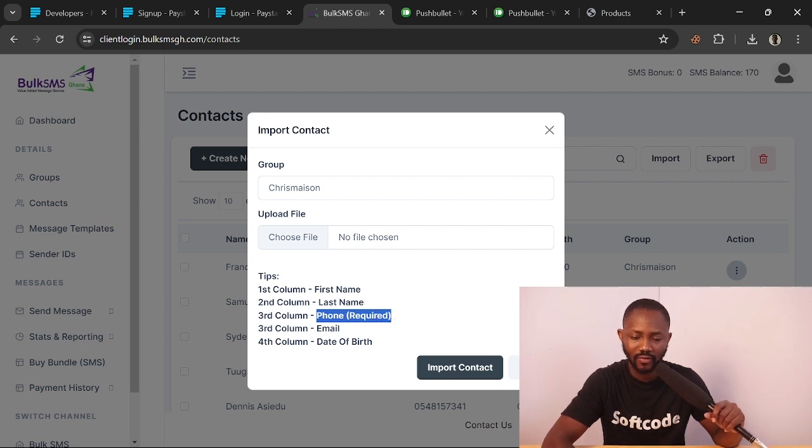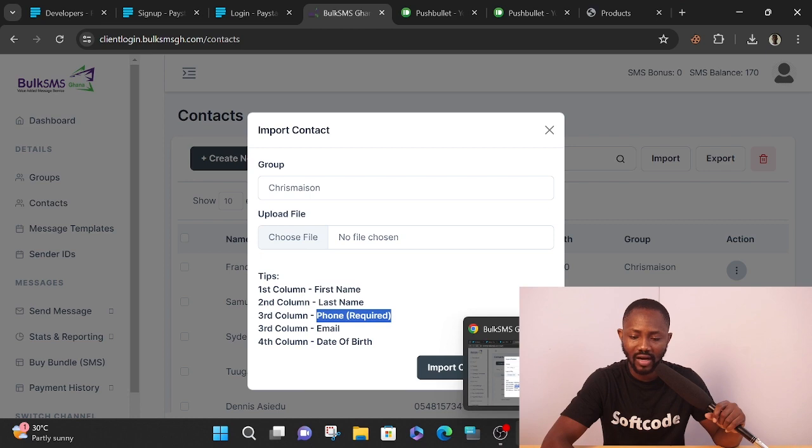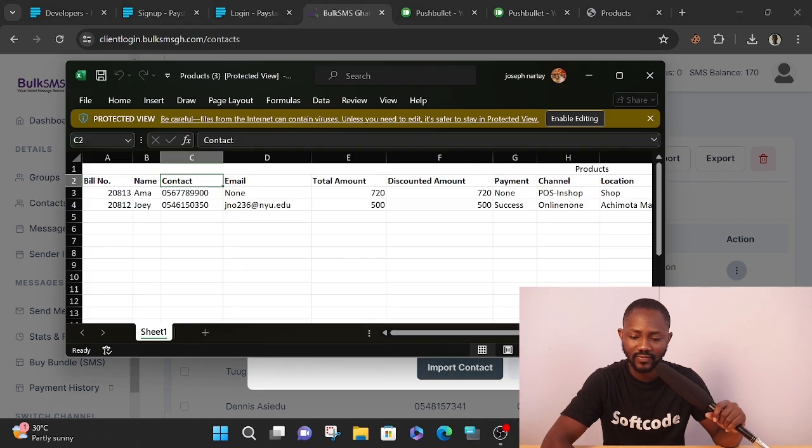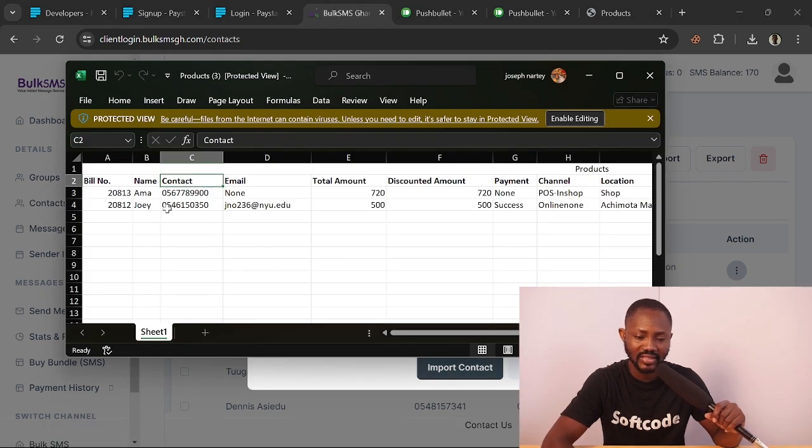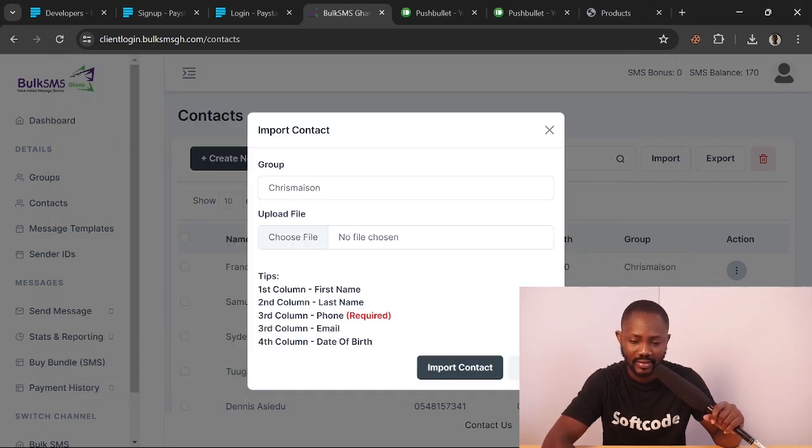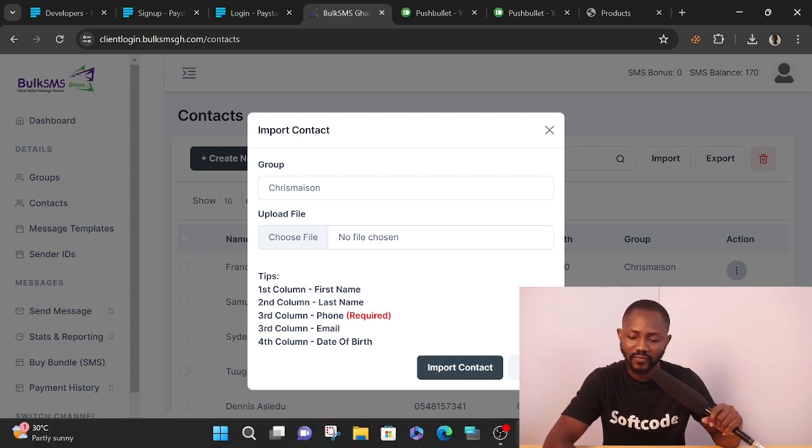It means you have to have a phone number. But for the rest, if you don't have any information over there, that's fine. For example, if you don't know the last name and it is blank, it will still accept it. But where it says contact, it should actually be phone number. You have to make sure all the columns that are listed here, you've created them. Then your email and then date of birth. Then you can save that file.